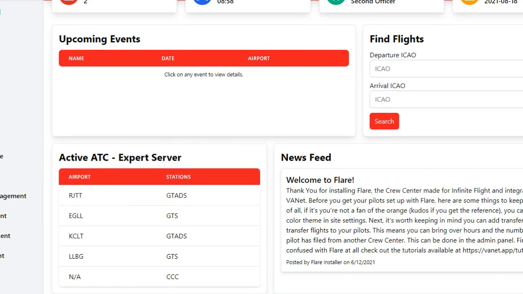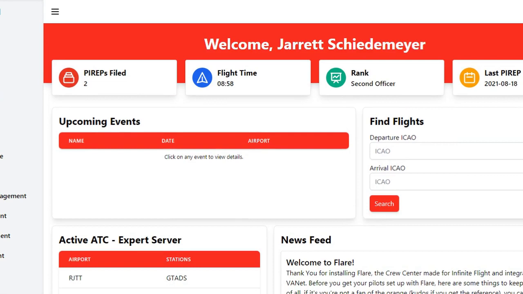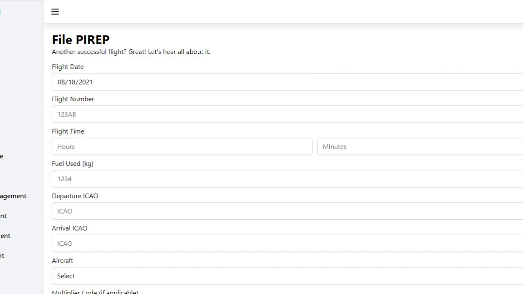Lastly, you'll see the news feed. We have not used this feature much, but if you're interested in the news feature, we might be populating some things there soon. So next is all about filing a PIREP.